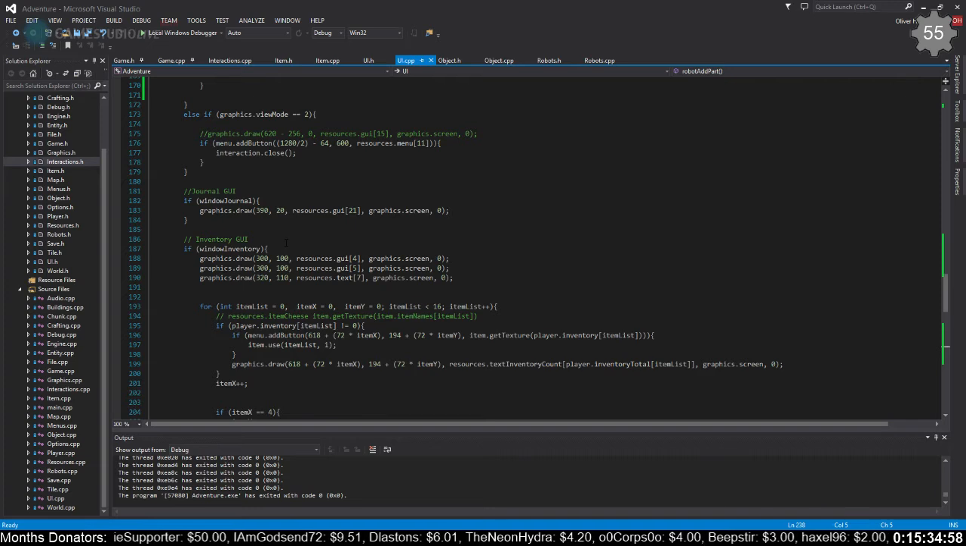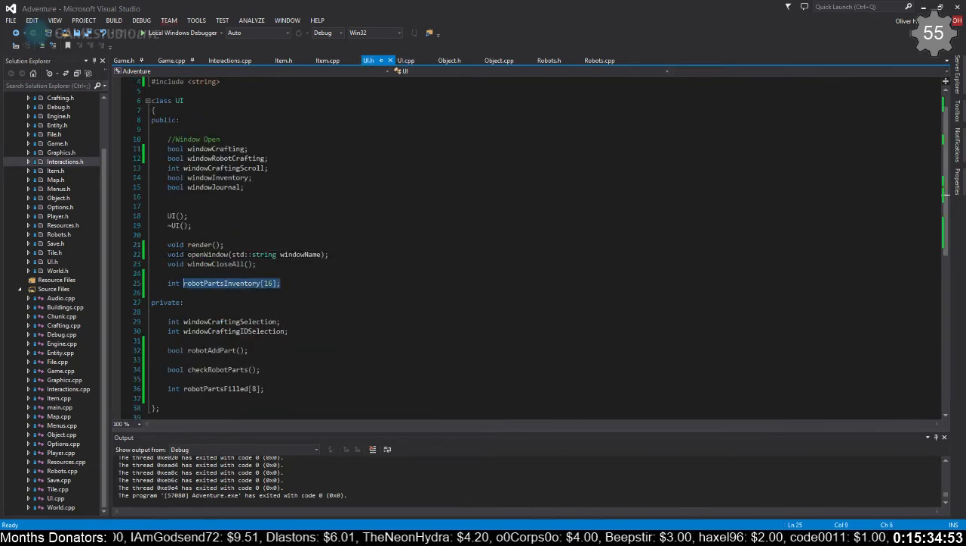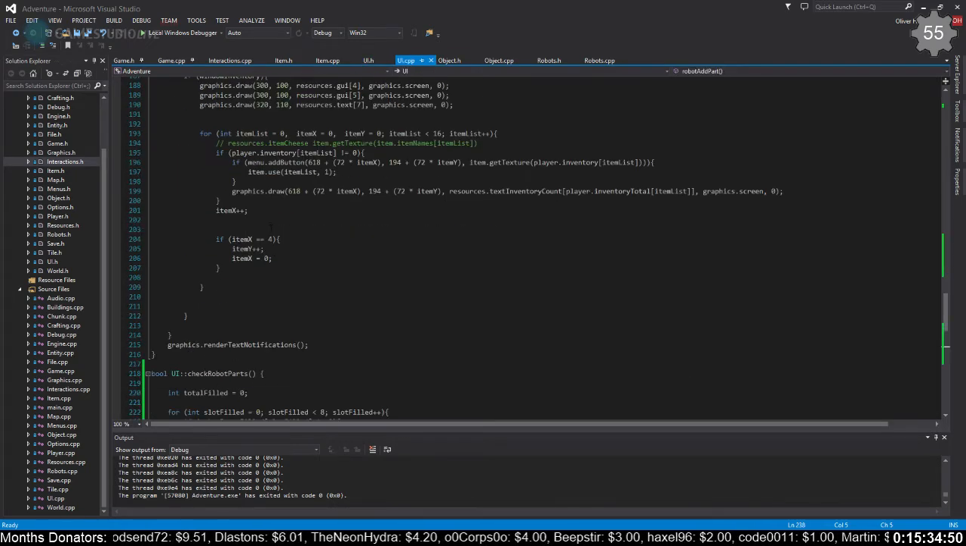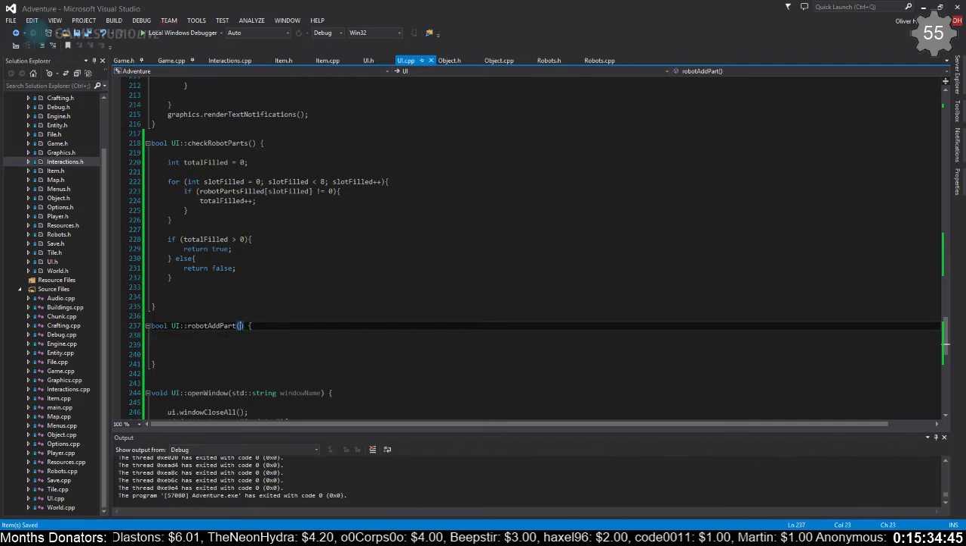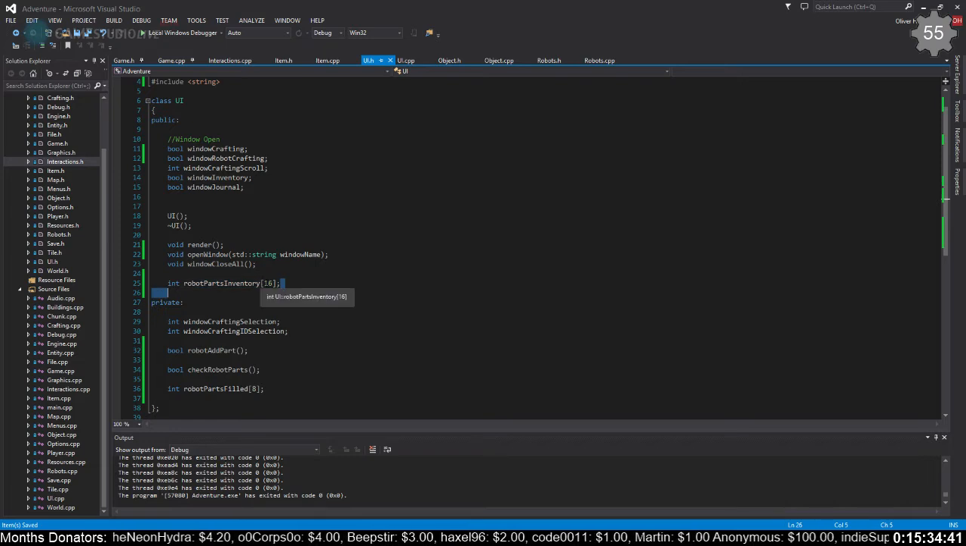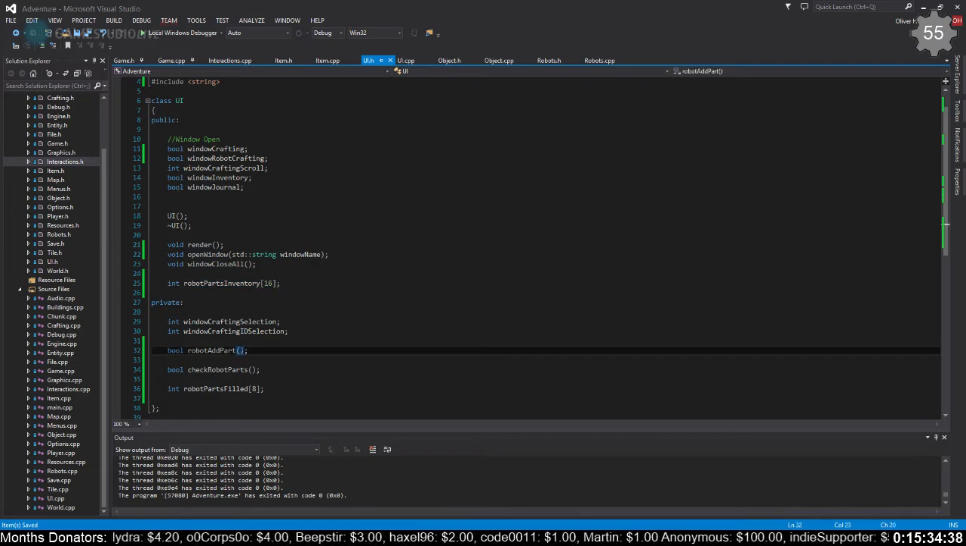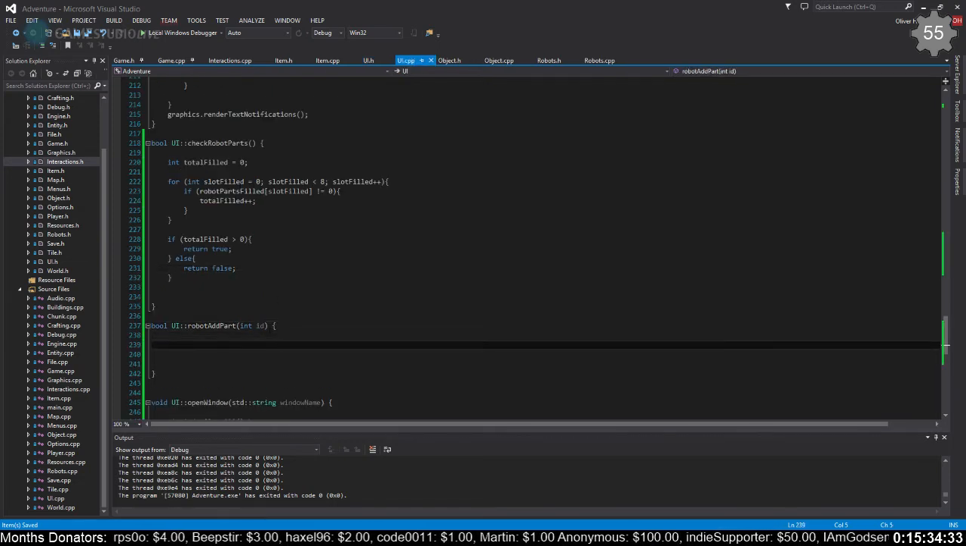So here is what we're going to be doing. Let's take the robot parts inventory. That's going to be going through there. Actually, what we want to do is make this an int ID. Like that. Okay. So this is basically going to say, right, this item is what we're going to add onto the board, not the board, the UI basically, in one of the slots.